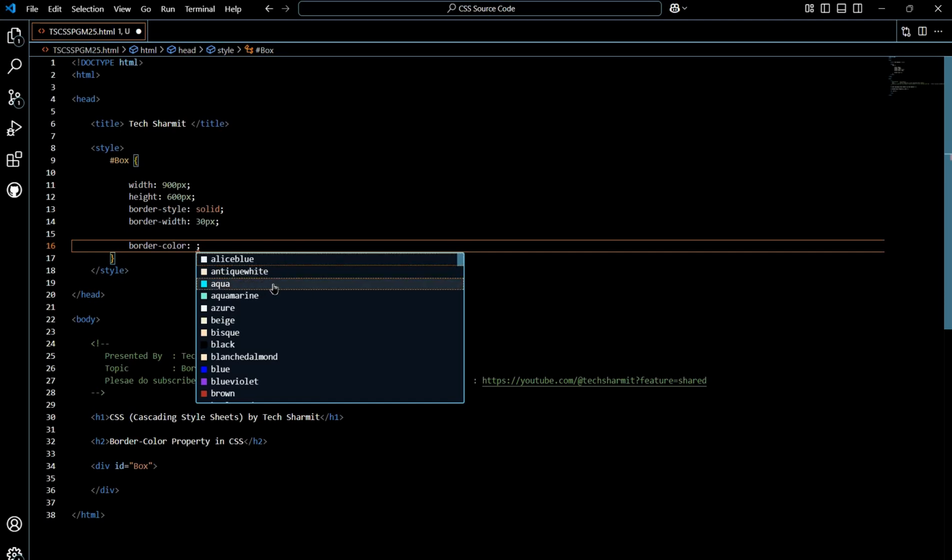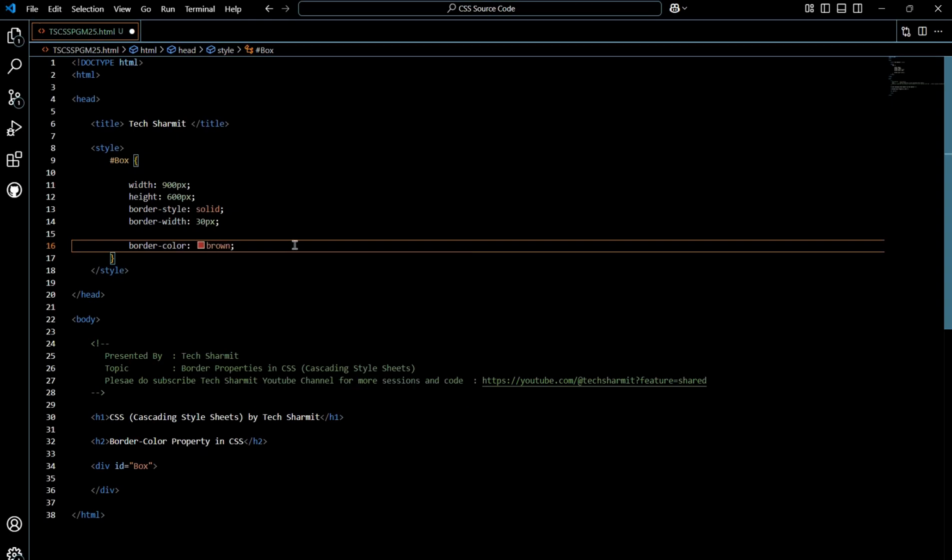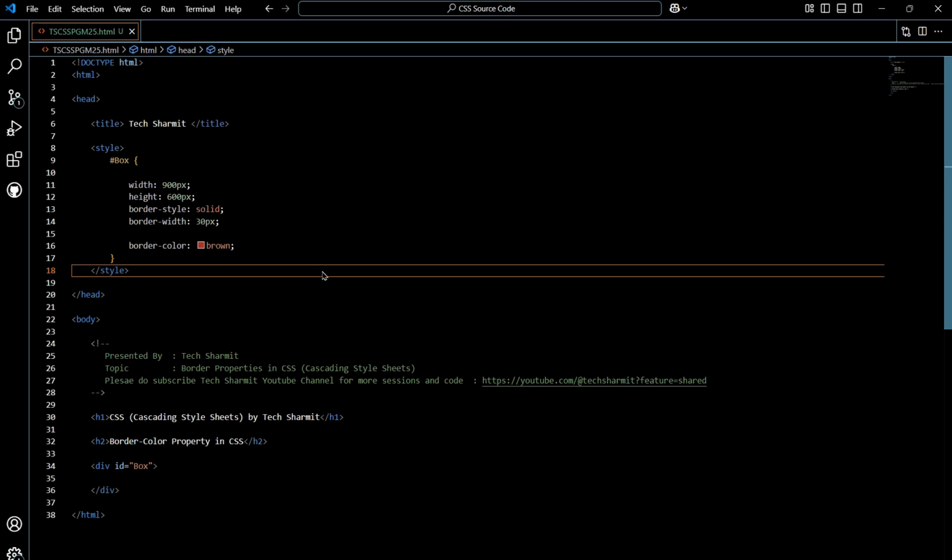Alice blue, antique white, aquamarine, azure, beige, bisque, black, right? So likewise we have multiple values, blue, brown, right? You can select any value, it is up to you. For example, if I want to create a border with a brown color, I can simply select brown. I'm using an editor, that's why it is showing me the option, but in case you are using Notepad or any other editor, you can simply type brown, and it's a keyword value, so it will show you the brown color border.